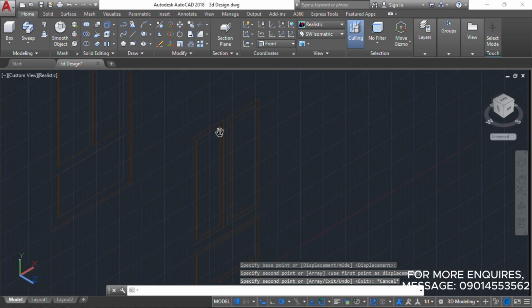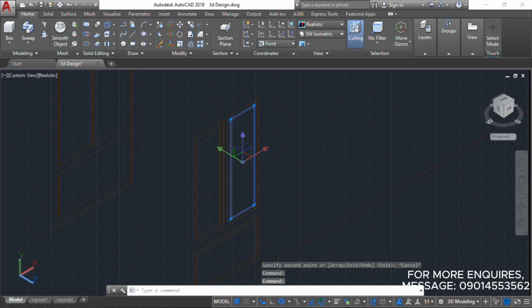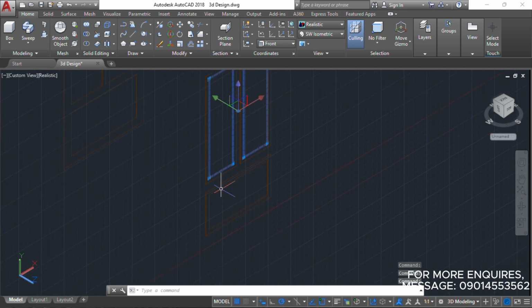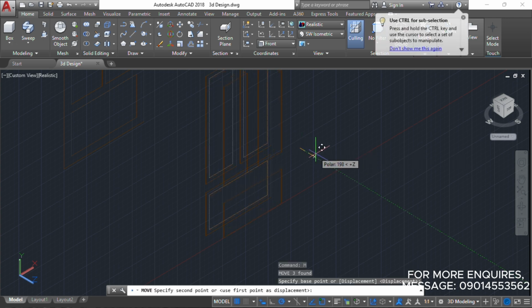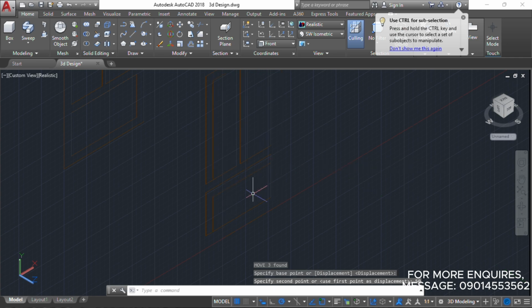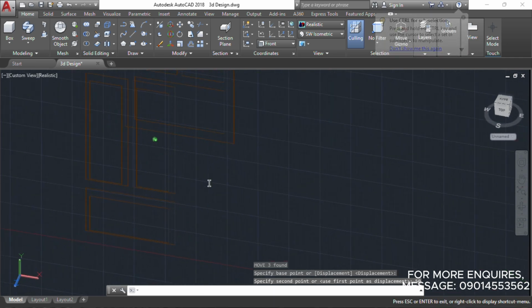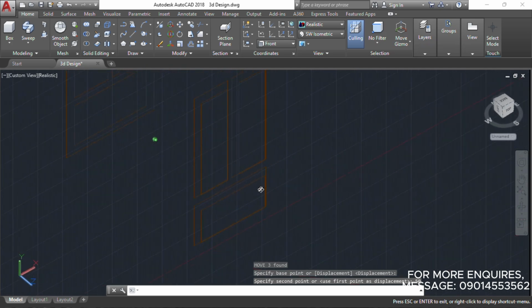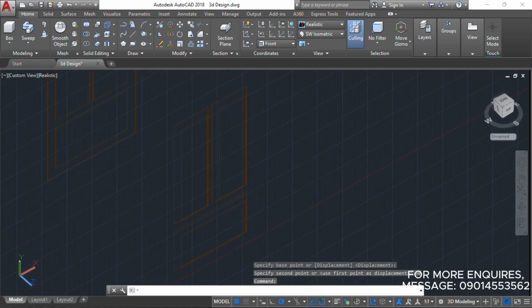Okay, we are having this, right? Now let's go ahead and move this forward. Let's move them forward with a distance of 50. All right, okay, I think we are good to go. Okay, now we need to make this a 3D object, a solid object, right?